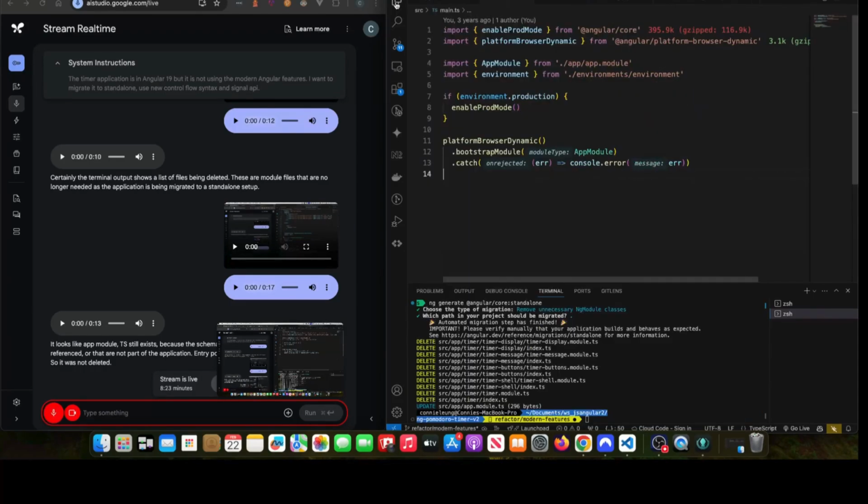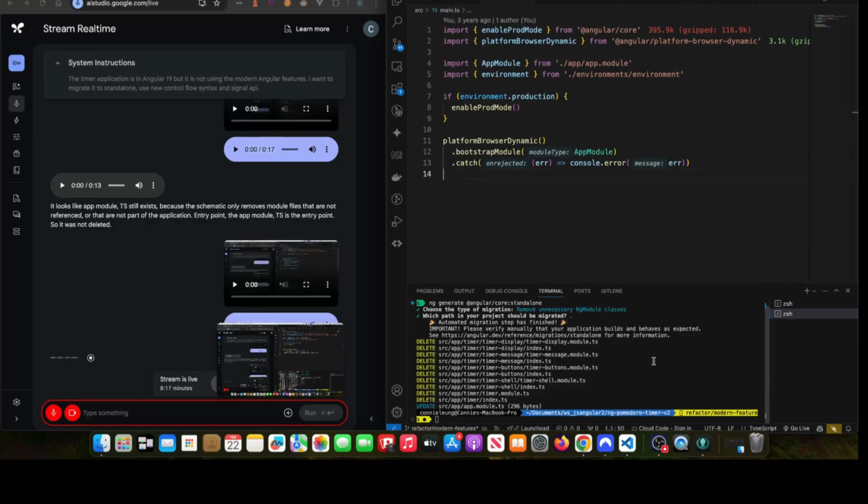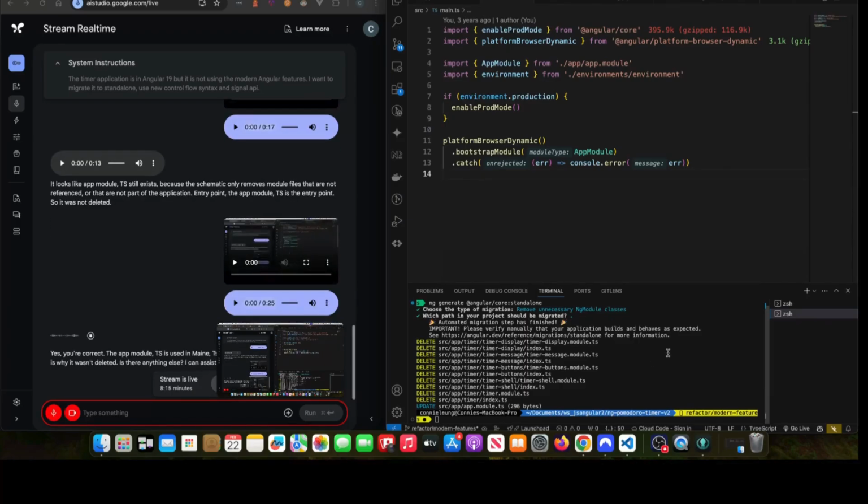Yeah, app.module is used in main.ts. Yes, you're correct. The app module.ts is used in main.ts for bootstrapping the application, which is why it wasn't deleted. Is there anything else I can assist you with?